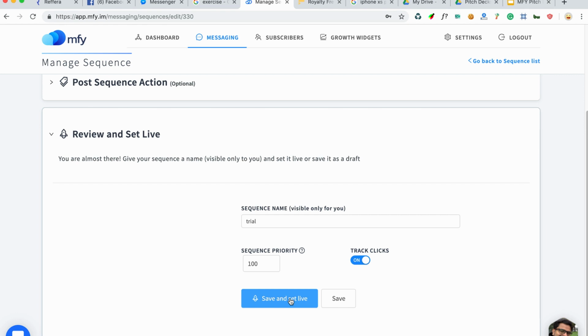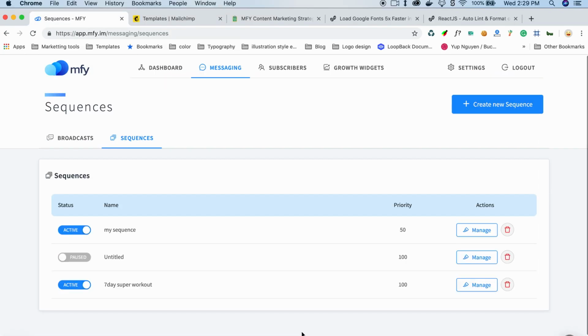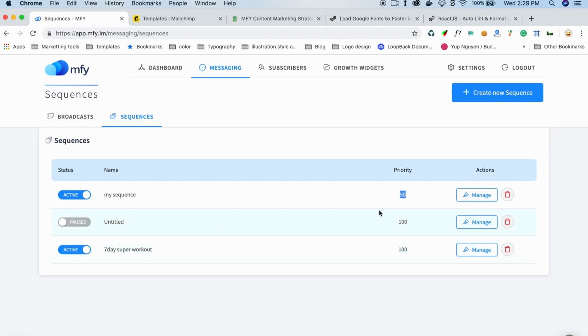Finally, track clicks. Using that, the click-through rates of the links can be measured. You can see that I have set the priority to 50, which means my sequence will be the first that goes out over any other messages that we have right now. And I have set the status to active. I can pause any sequence at any point of time, or I can activate any sequence at any point of time, and the priority order will be obeyed.